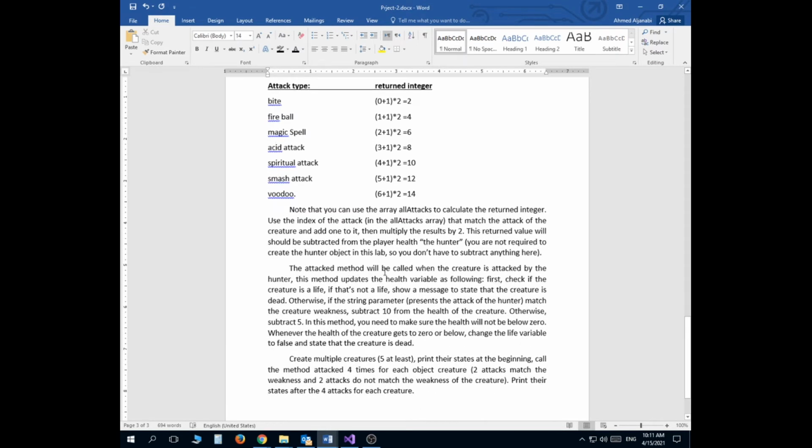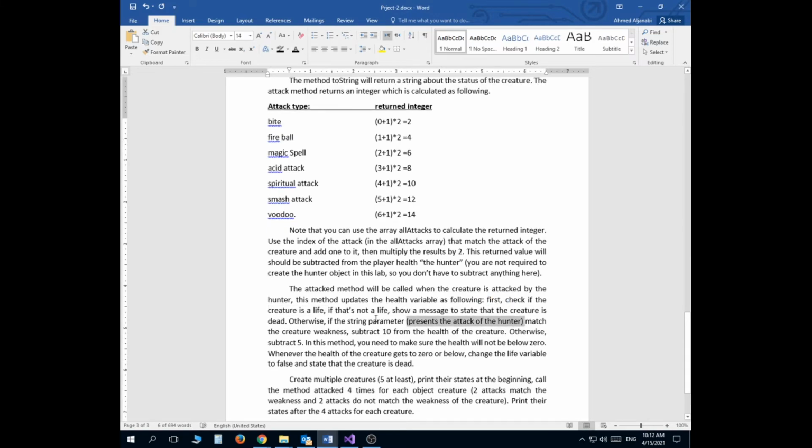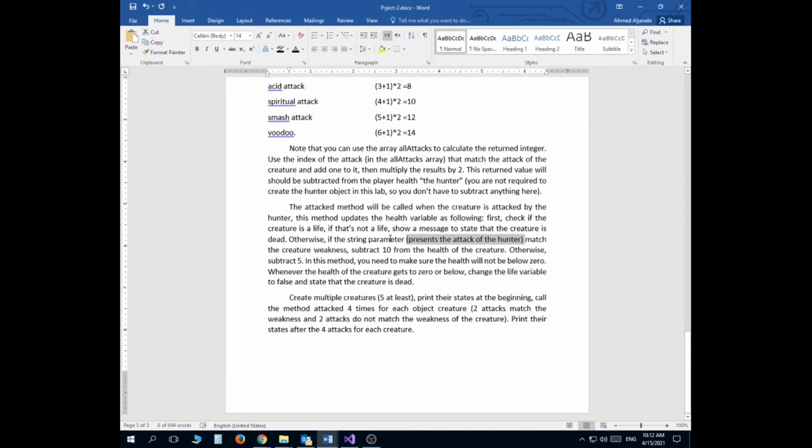Now, as I said here, the attacked method will be called when the creature is attacked by a hunter. This method updates the health variable as follows. First, check if the creature is alive. Whenever this method is called, you have to check if the creature is alive, because if he's dead, then there's no point. But if he is alive, then if the string parameter represents the attack of the hunter, you're just going to pass a string to that attacked method.